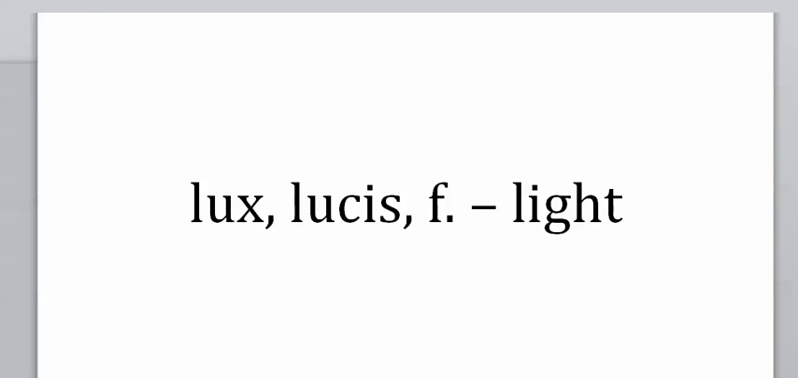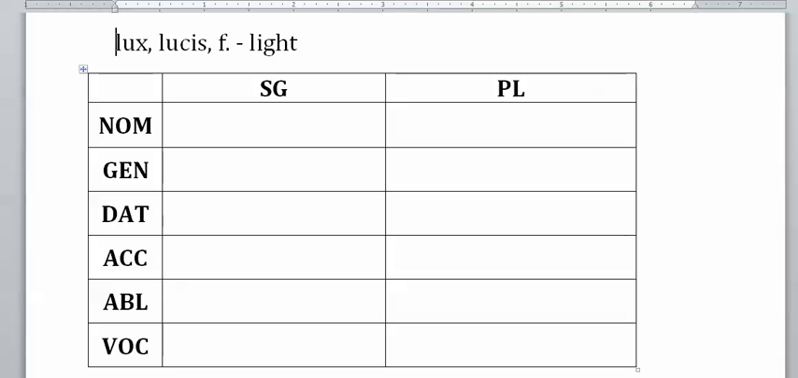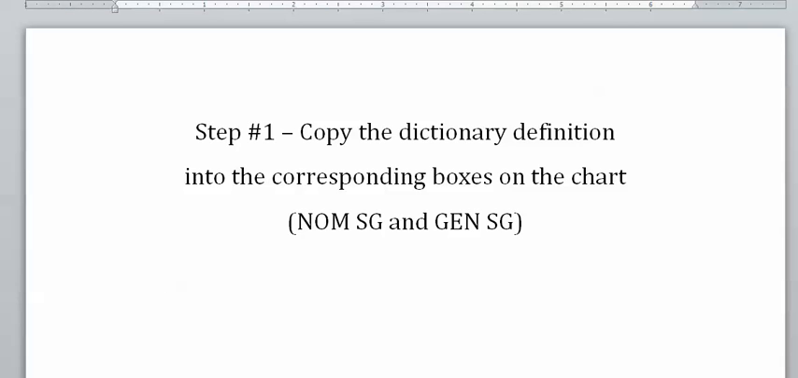Okay, time for a new noun. I have lux, feminine, and it means light. Here I have lux, feminine, light, and a chart that I'm hoping to fill in. But first I need to remember what my first step should be. Well, step number 1 is going to be copying the dictionary definition into the corresponding boxes on the chart. So let's go do that.